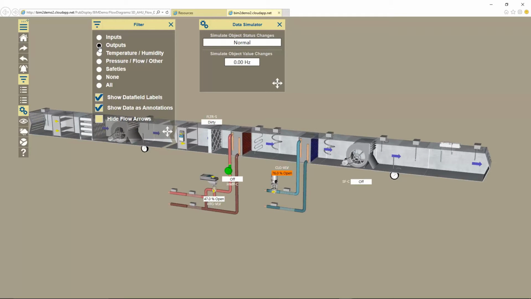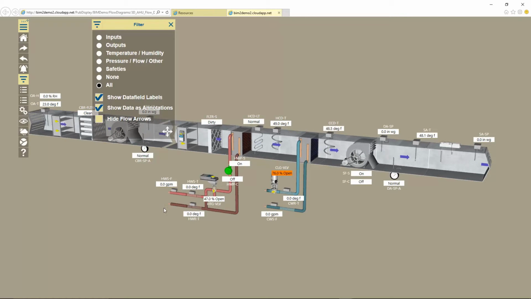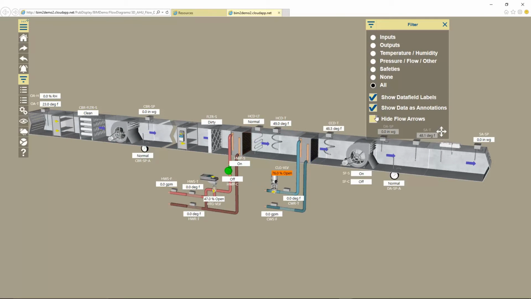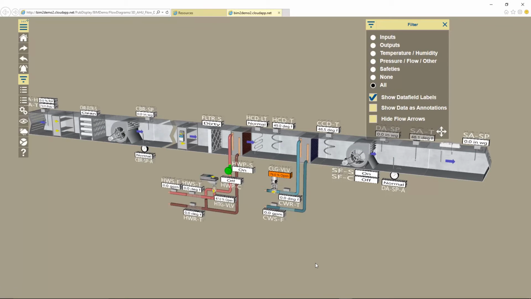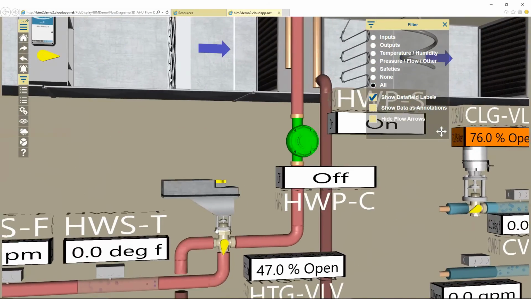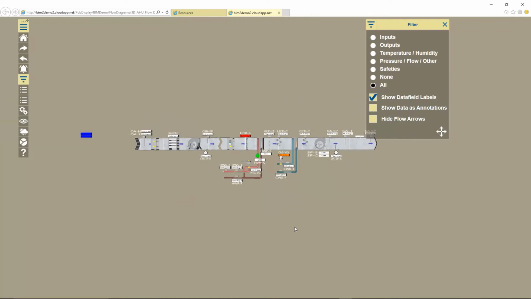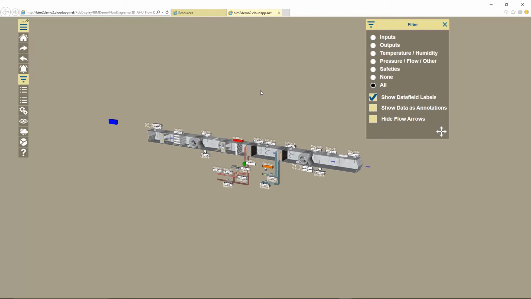Another thing that I should point out is that the data can be viewed in one of two ways. One is as annotations, as you see here now, and the other is as 3D data fields. So if I uncheck show data as annotations, you see that I'm getting 3D data fields. The reason for that is that you'll notice as I zoom in, with the 3D data fields, the context of the data with the objects that it represents is preserved.